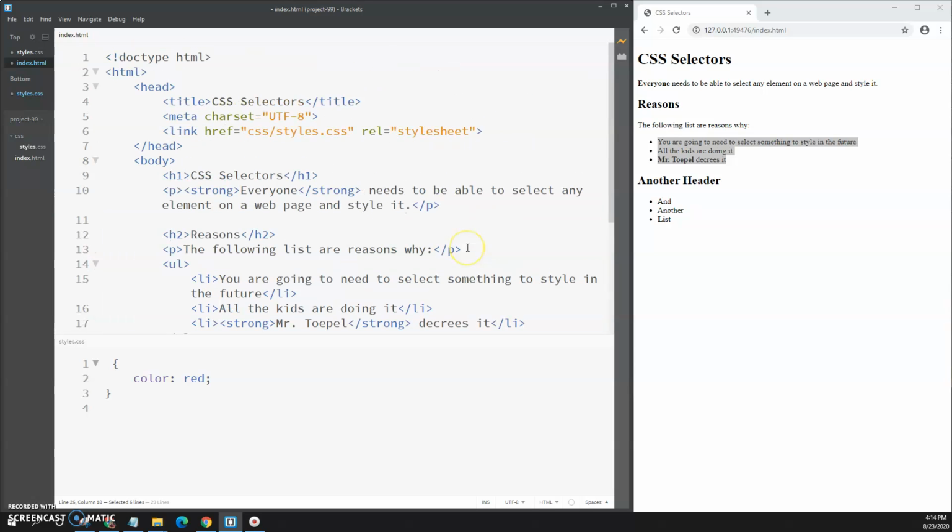Alright, and now just to rehash, for an HTML element, if you want to select every single LI, you just type LI, and they are all red. Right? There's two lists of LIs, and they're all red.